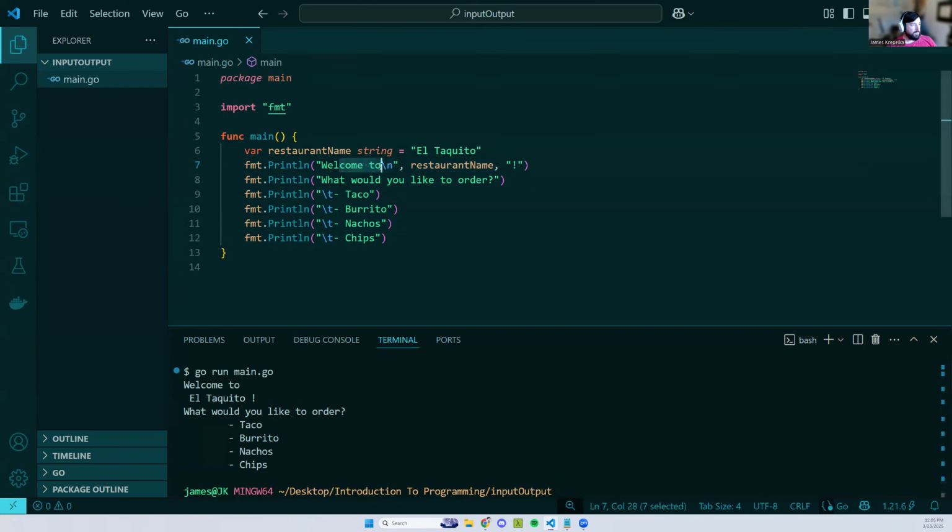It's going to jump to the next line. So welcome to new line. New line is what this is called. This \n is called a new line because it creates a new line. It says, hey, this line is over. Start again on the next line. And so when the restaurant name comes, which is El Taquito, it starts on the next line and prints from there. So I can use these \n's all I want. I've seen some people do stuff like this, which is kind of crazy. I can combine two lines, put them together, and it still works.